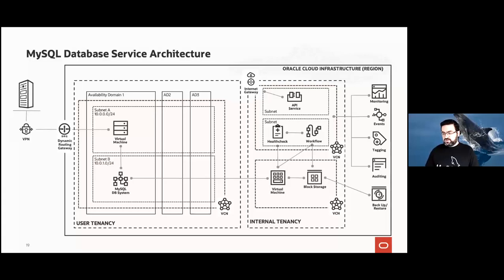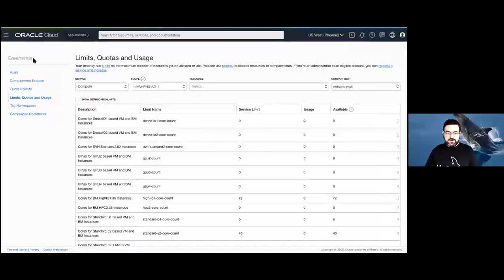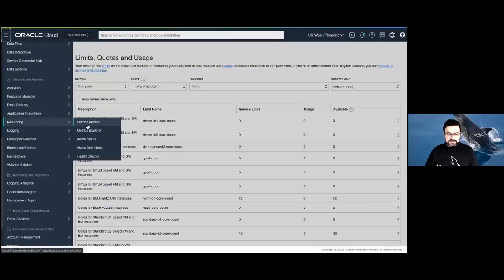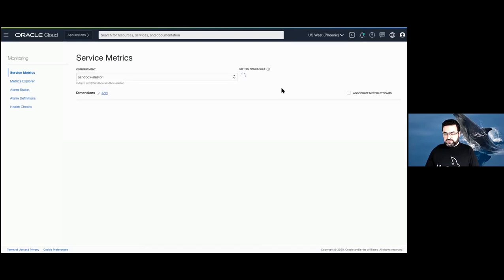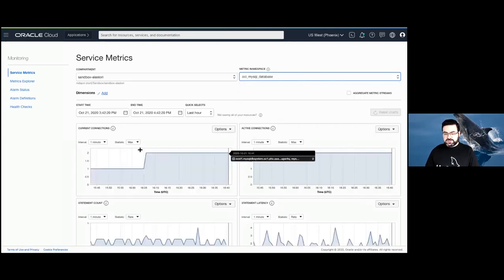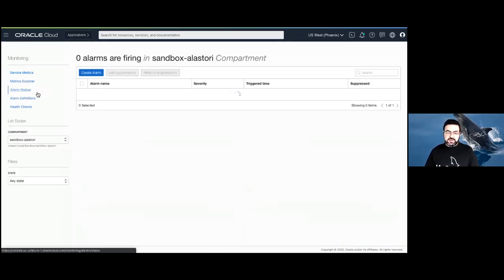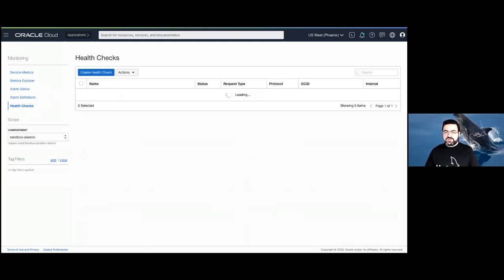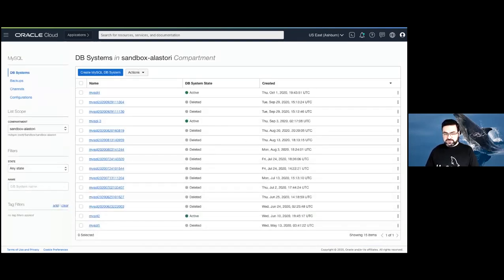Of course, we also integrate with other OCI services like the monitoring service. I've shown some metrics directly in the console, but in fact, this is part of the OCI monitoring service. So it's all available here from the monitoring service. For MySQL, you can see that there's a namespace here, and you can see the metrics directly from here. You can set up alarms, and you can take advantage of all the features that the OCI monitoring service already offers you.